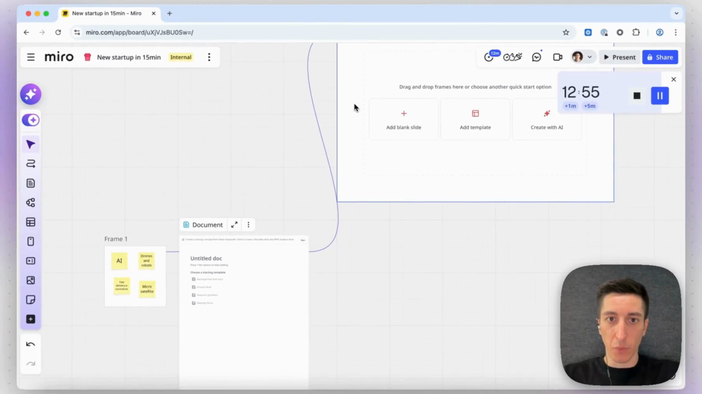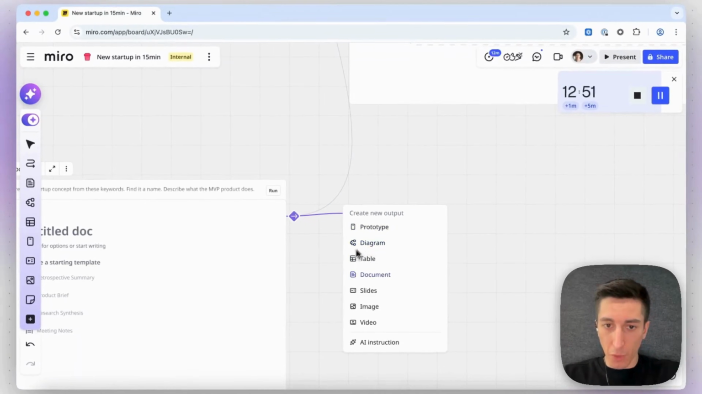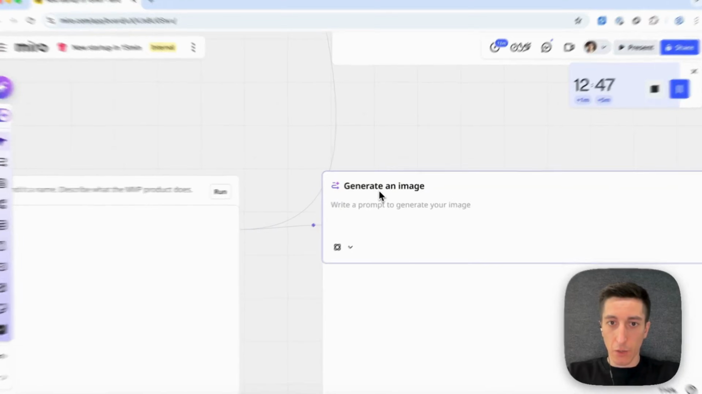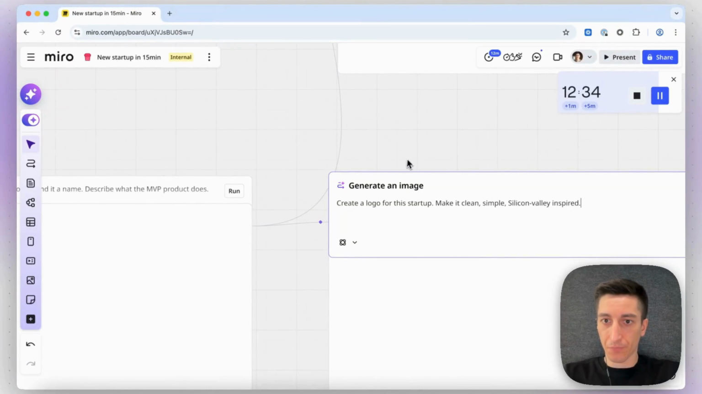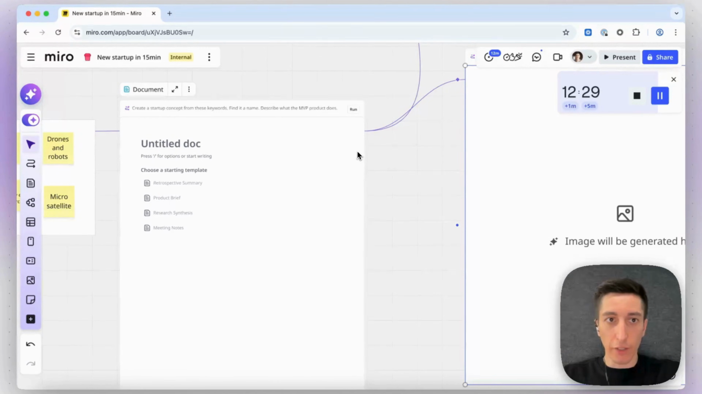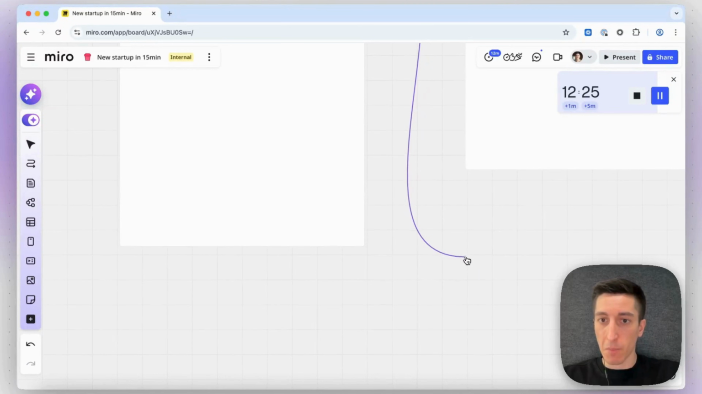I'll move this above so we have more space. We're also going to need a logo, so I'm going to select an image output here: create a logo for this startup, make it clean, simple, Silicon Valley inspired. And what else? We're going to then also take our startup concept and generate an MVP.